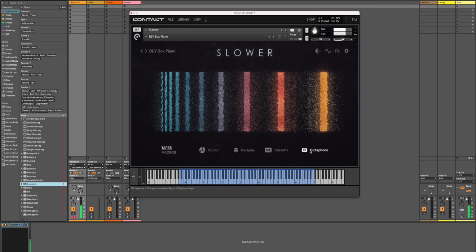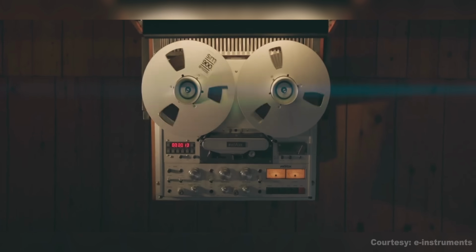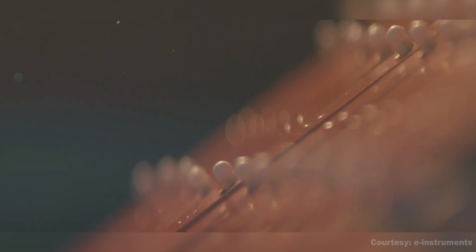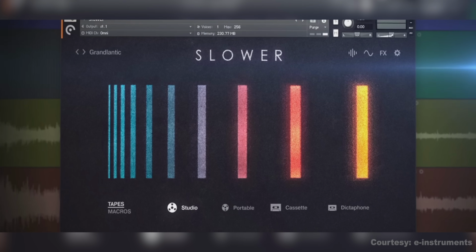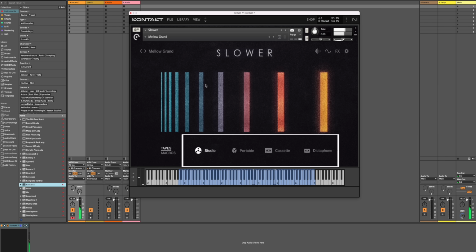So what you're hearing is a pitched down and slowed down version of the original sound. And everything is done with analog tape. They actually used 4 different types of tape machines, including the Studer A812, the Tascam Porta Studio, and a Sony dictaphone. And when you play back the presets, you can choose which tape machine you want.